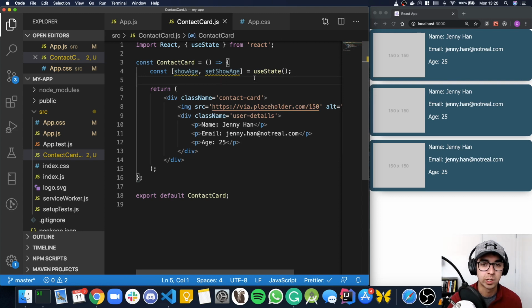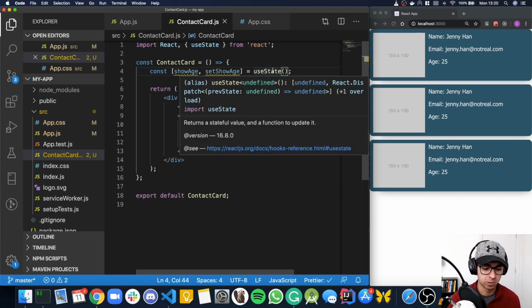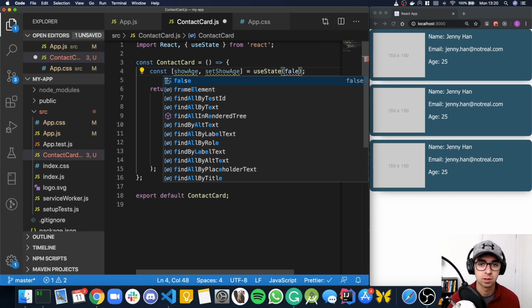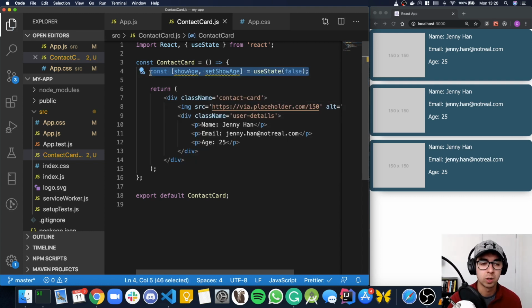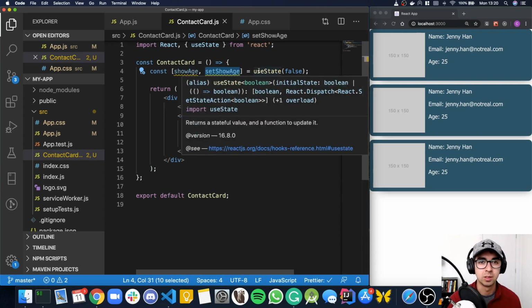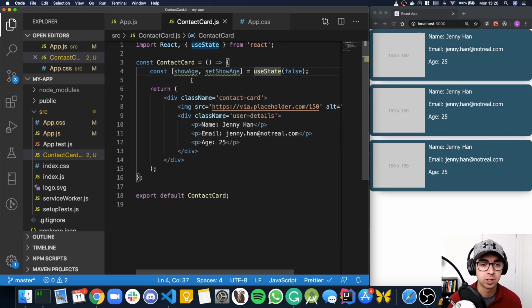So we can also initialize the state by passing in a value to the useState function. In this case, we want to initialize our showAge variable to be false. Don't worry if you don't understand exactly how this works or how destructuring assignment works right now. All you have to know is that anytime you call useState, it gives you two things back: one that stores a state variable and a function that changes it.